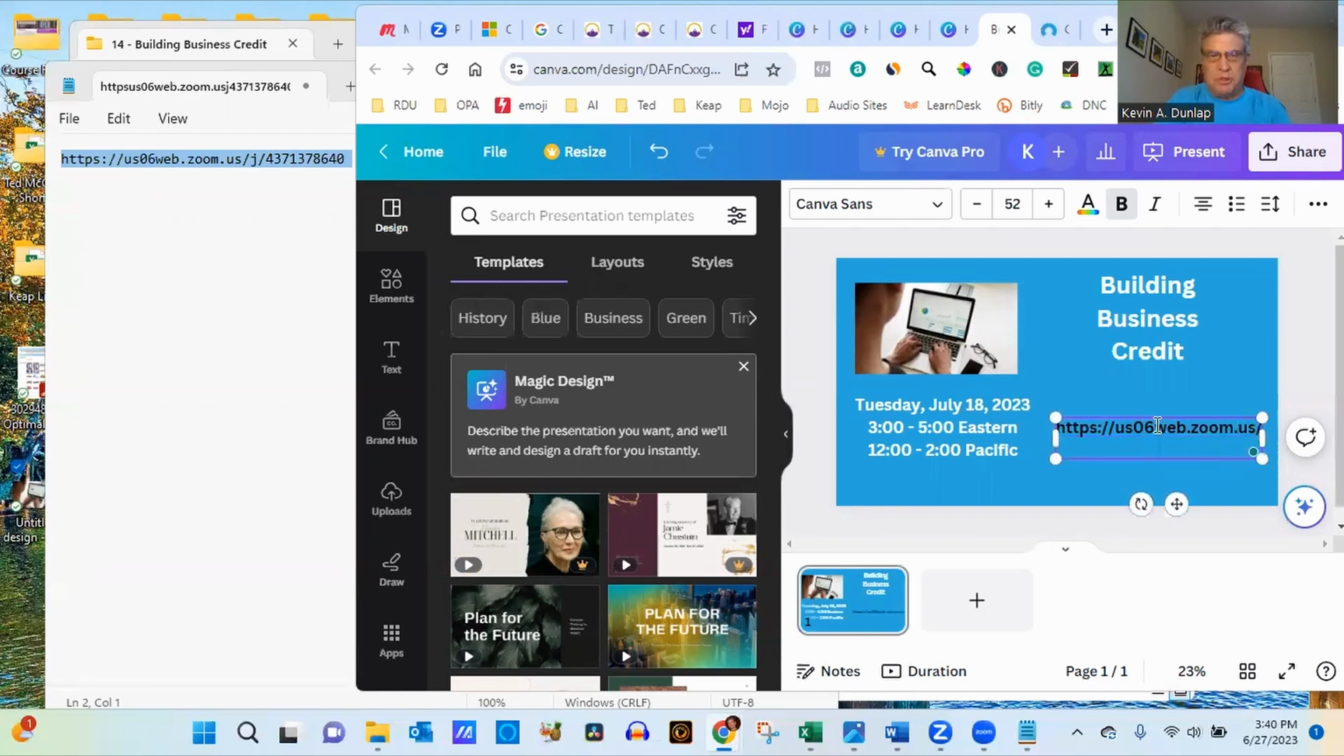https://us06web.zoom.us/ space return J space return 437 137 8640. And now what I'm going to do is make that one bigger.